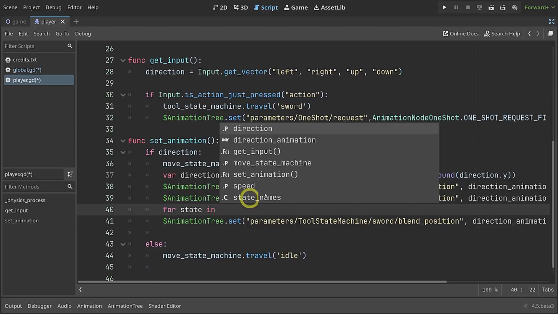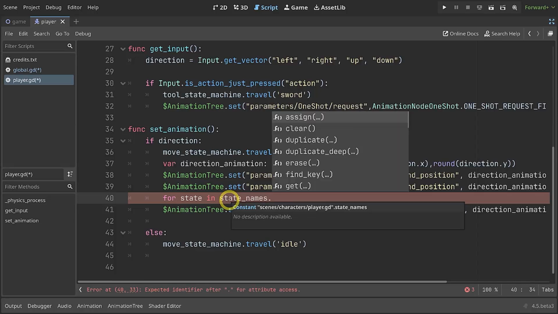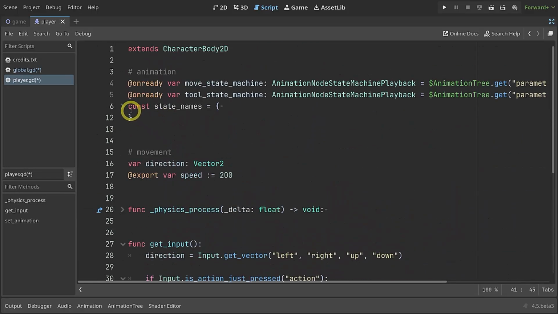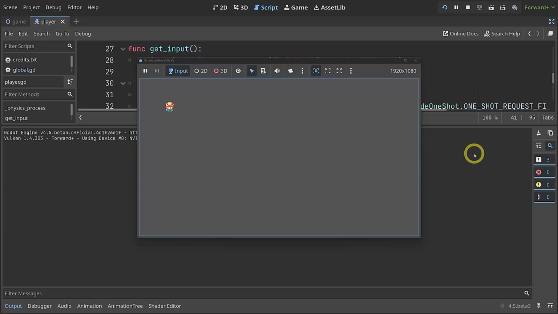Cool. Once we have that, inside of set animation, we can use a for loop. For state in, and then I want to get this dictionary. Let me copy it. And for now, I only care about the values. Inside of the for loop then, I want to get rid of the sort and instead insert a string into here with the state. That way we get parameters to state machine, after which we get to, for example, hoe, and in there we're getting the blend position, which we are then updating via direction animation. Let's try that one. I can now walk around. The sort is still working just fine, so this is pretty neat.